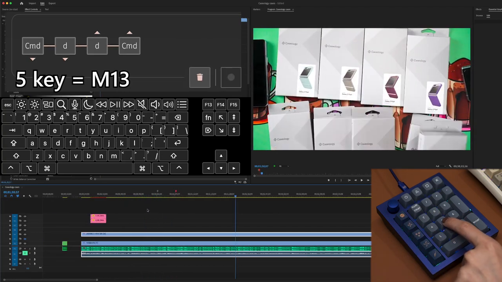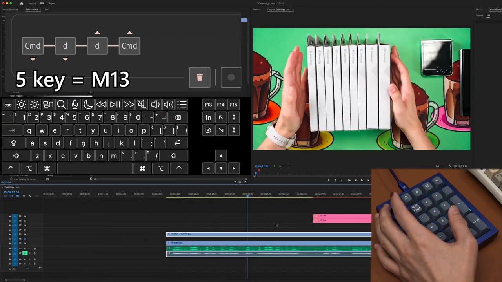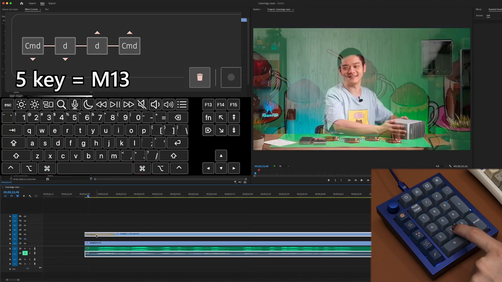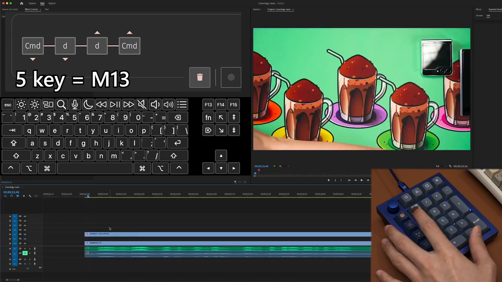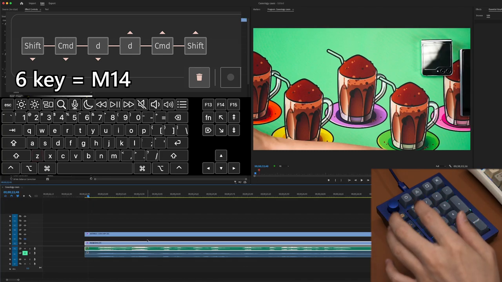And then 5 is to fade in and fade out. So let's just say for this track here, if I press 5, it will add the cross dissolve for me. So that's handy for me actually. And then 6 is to crossfade for the audio. As you can see, this green track here is my audio. If I press this, it will say constant gain, which is kind of like a slow rise. So there we go.